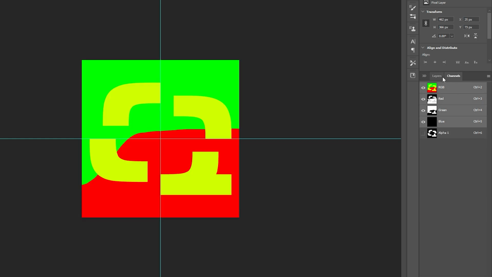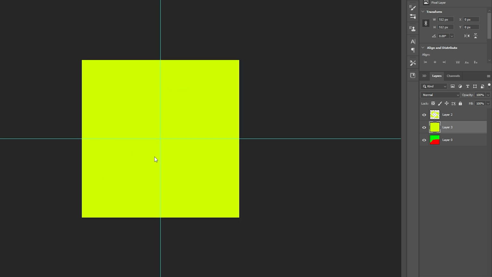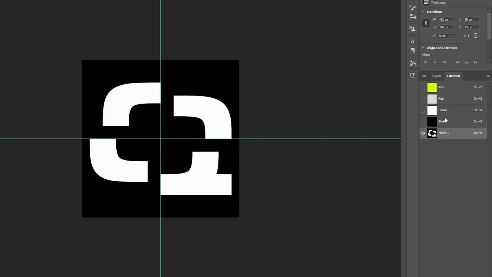So now we have it in this logo and you can see on the side, we've got the green and the red still in the channel. So the best way to fix this is to match the color to the logo. That way you don't get any weird outlines or different colors on it. So now you're ready to go.